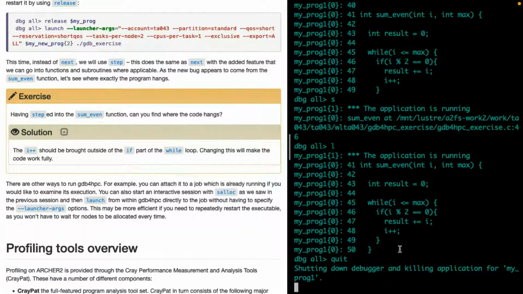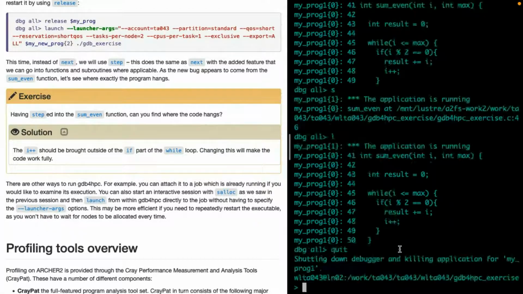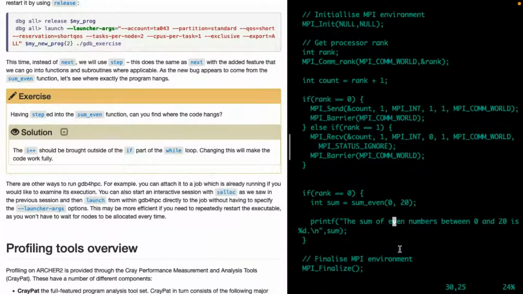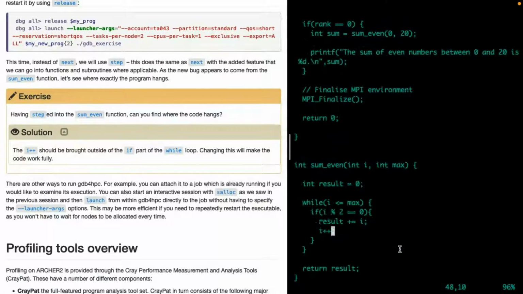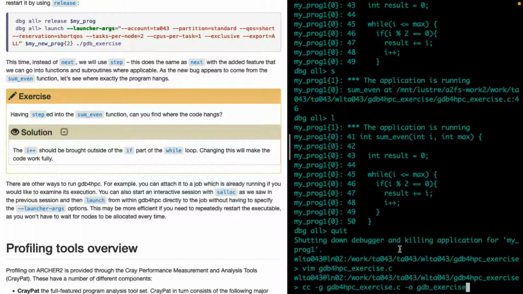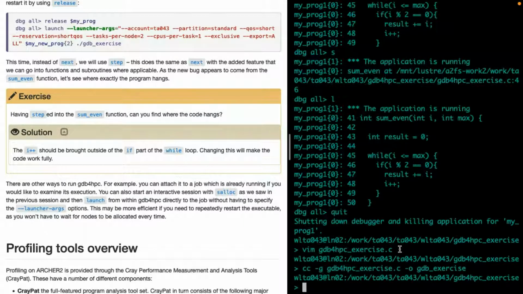So we can quit, and we can then just vim our GDB for HPC exercise again, and let's just delete that line there and add it there. So now i++ will happen on every loop through the while. It's a little messy, but I'll go with it. And if we rebuild it, well, I won't show you because that will now work.